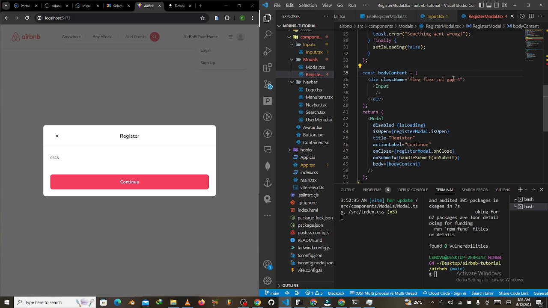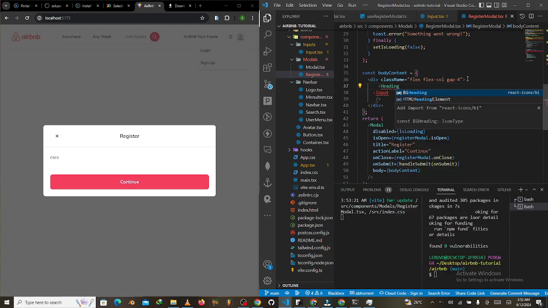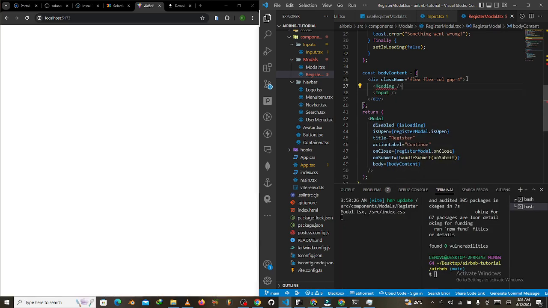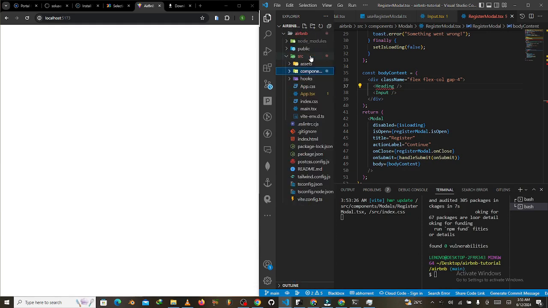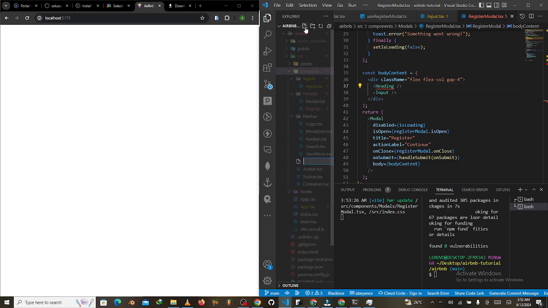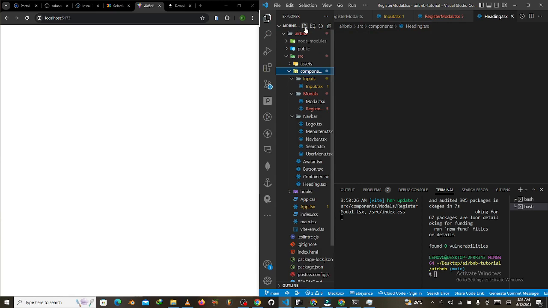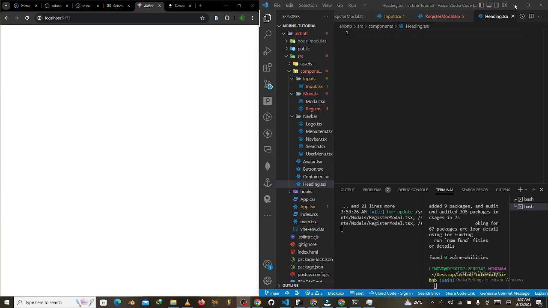Now, let's first of all add our header, because we need to add a header component, right? So it's going to be a heading. And for this heading component, you are going to have to create it just inside the components folder, heading.tsx. Then right after creating that, we come and create the input, and then we use all of them inside.